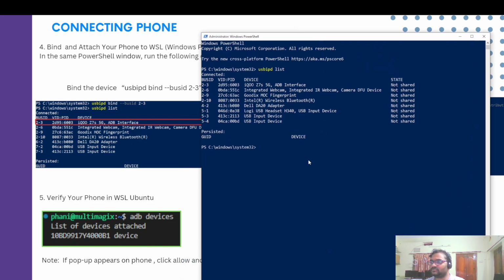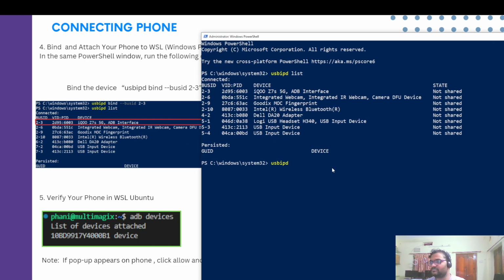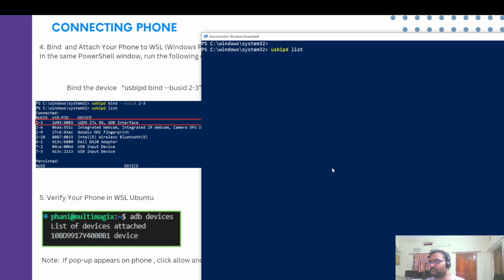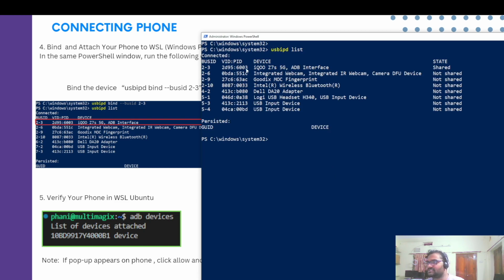First you need to bind. So usbipd, let me increase the font. Okay, bind --busid. The bus ID of this is 2-3. Enter. Okay, now clear the screen. Again give usbipd list. Now you can see my phone is in the shared state. It means it is ready to share with the other.